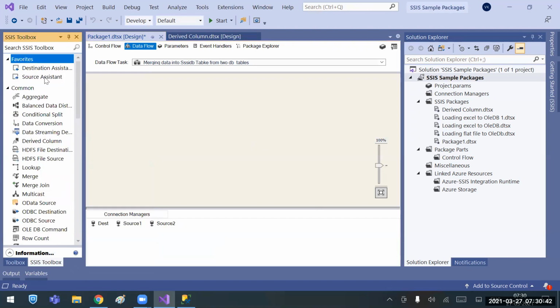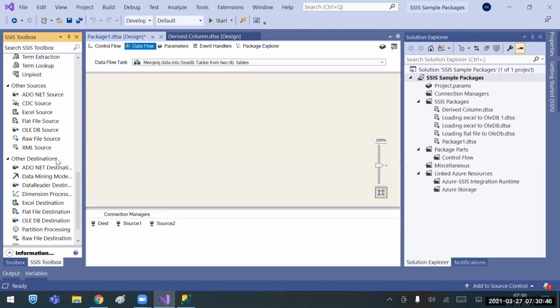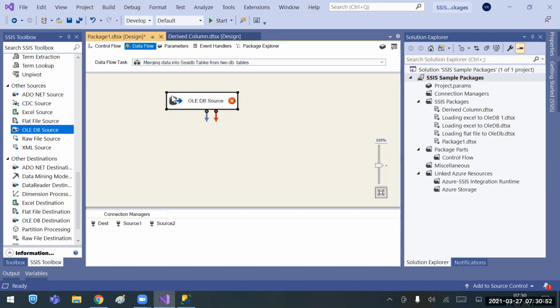Now let's take the source assistant, or maybe the source assistant is not working fine for your OLEDB, so I'll take the OLEDB data source directly. How many do we have to take now? Two. So one and then two. I'll also name it like this: ADV source one table.